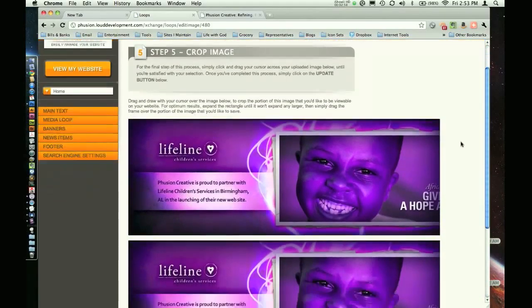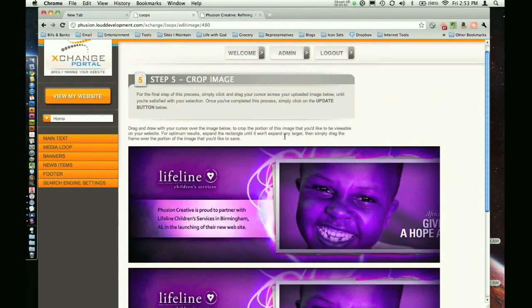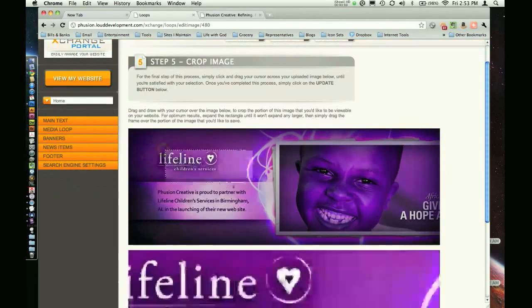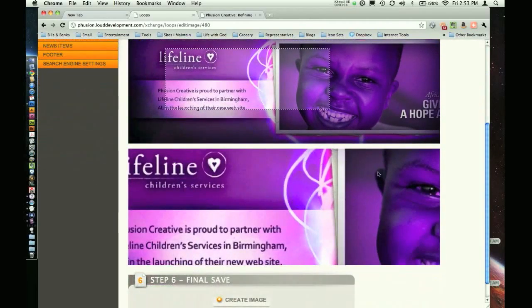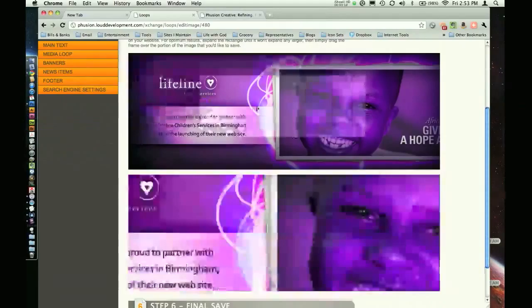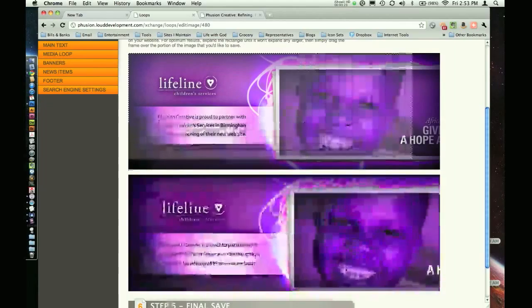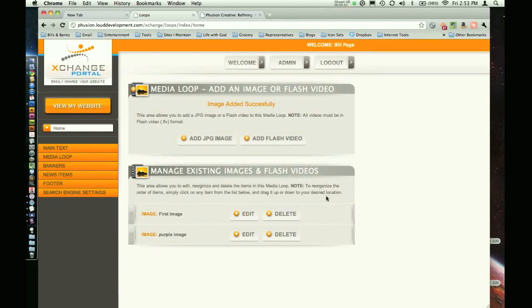And what it does is it loads 2 different images here. And if we had loaded a larger image, much larger than the size that was pre-selected, we would have the ability to crop it. So I could actually draw a square on the top one, and the bottom image would show me exactly how it would look. So I can drag it around and do whatever. But in this case, we're not going to necessarily crop it. We're just going to go ahead and make it the same size that it already is. And then the step 6 is Final Save, Create Image. And then we see that it's already loaded into the media loop bin here.